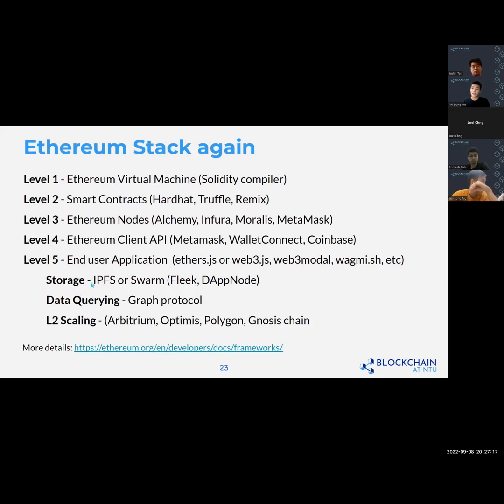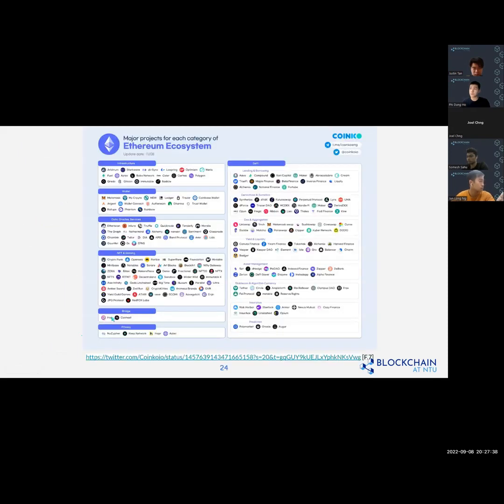We'll use mostly JS libraries to communicate with the service provider. Then there's an additional spec for storage on decentralized storage, IPFS. Then there's a service for data querying on chain, which I just told you about, which is The Graph. Then there is layer 2 scaling. So these are the major projects in the Ethereum ecosystem.